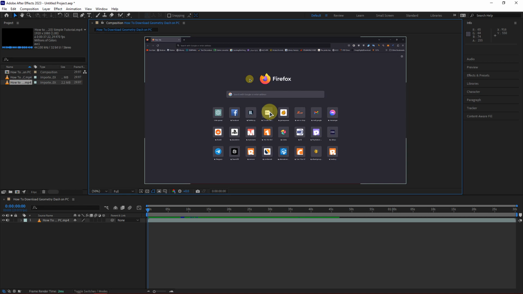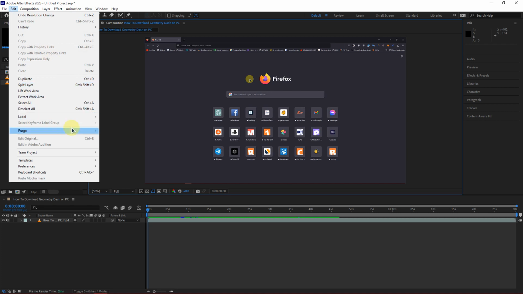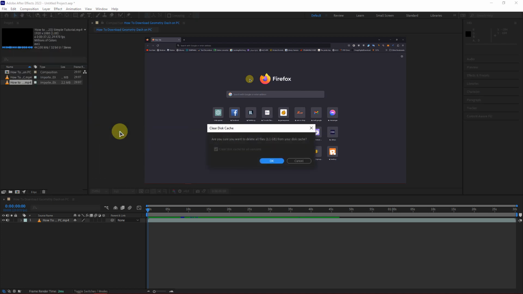Alright, let's get started. So the first method is go to Edit, then go down to Purge, then go to All Memory and Disk Cache. As you can see, I'm using 1.1 gigabyte of my RAM. I'm going to clean it. So press OK.